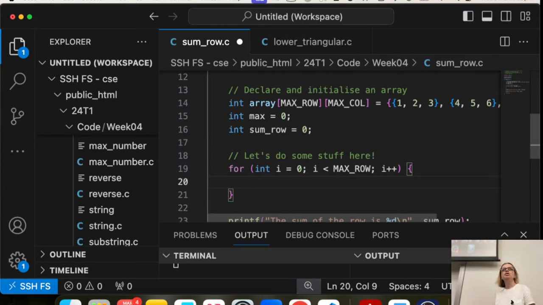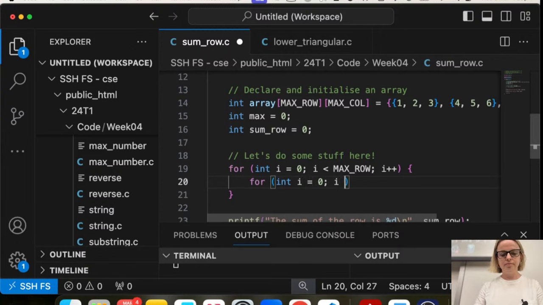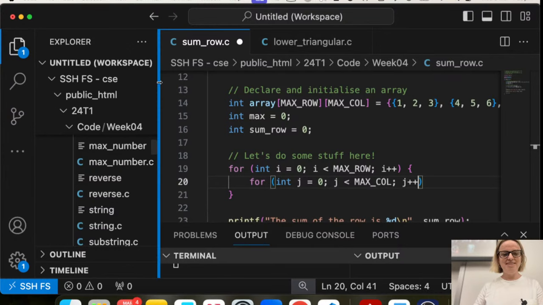Okay, what else am I going to do? Another loop inside my loop, because I've got a two-dimensional array, so I need to loop through the rows and the columns. So i is less than max column. Who let me do that? Everyone. No one even commented. Same variable. Absolutely, yes. Thank you very much.